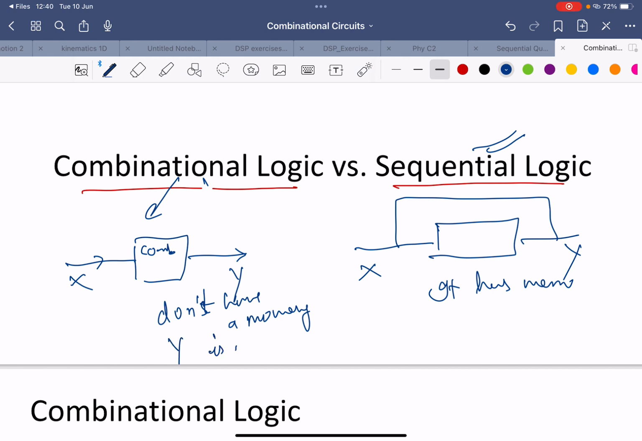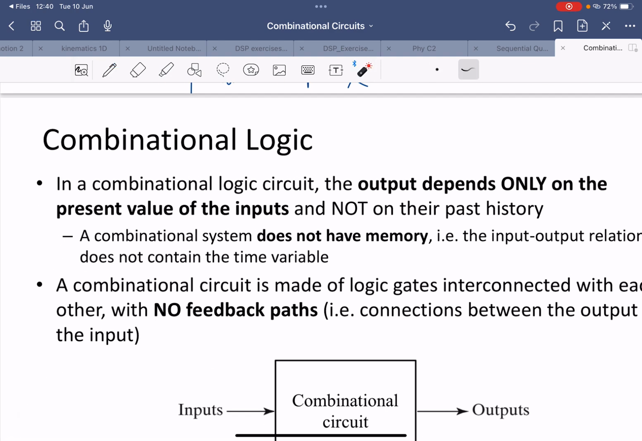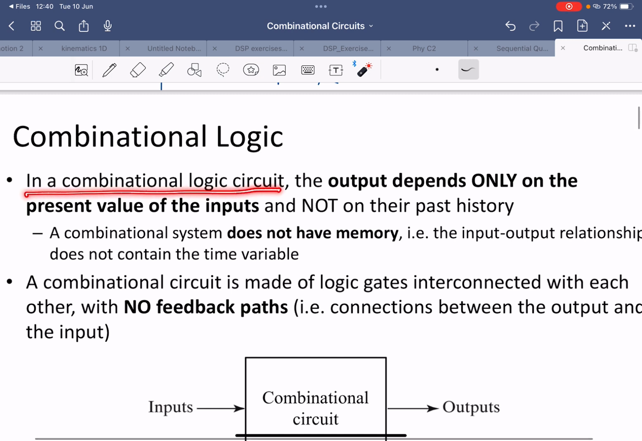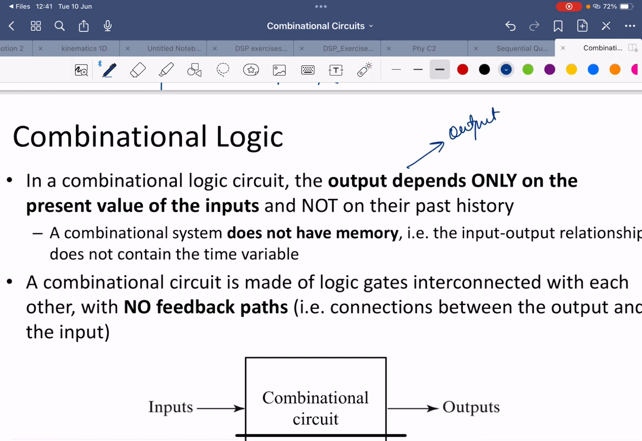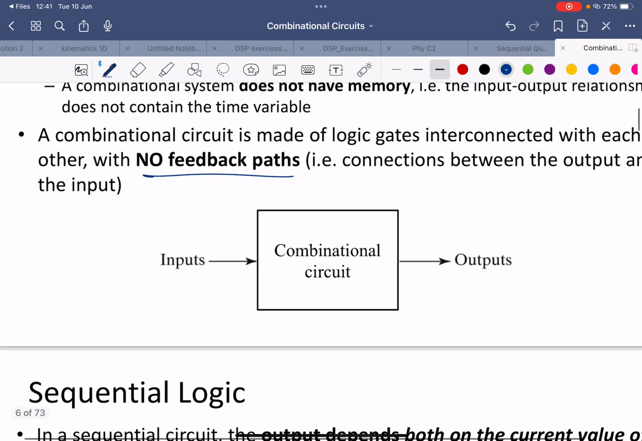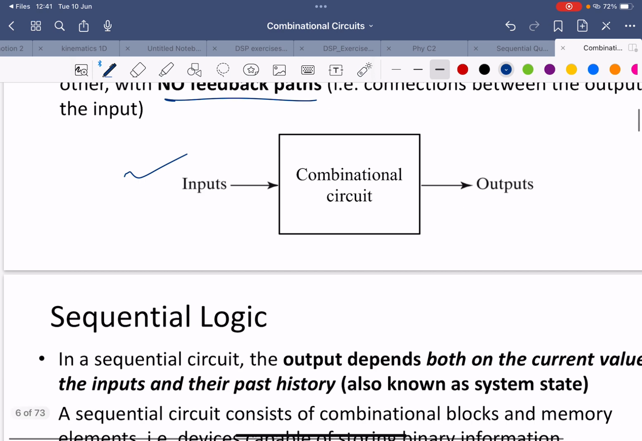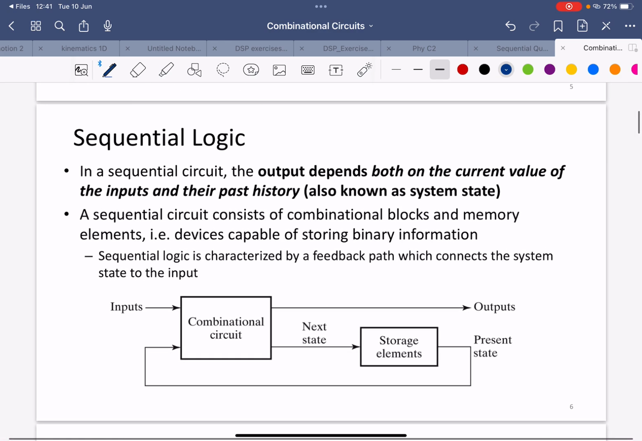In a combinational logic circuit, the output depends only on the present value of the input and not on the past history. That means the output does not depend on the past, only on the present value of the input. So there is no feedback path. Sequential I have already taught you.